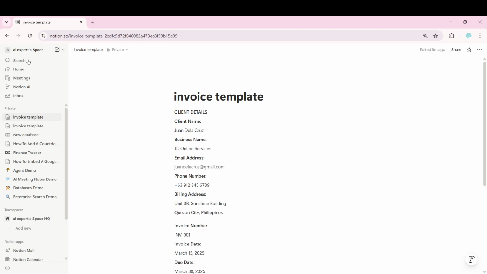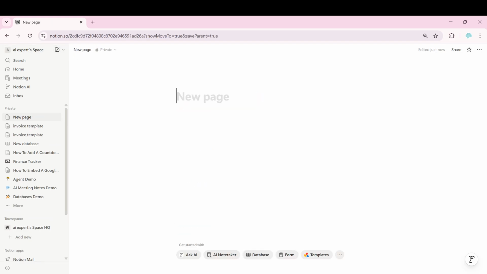First, create a dedicated space for your CRM. In Notion, click New Page and rename it CRM. Giving it a clear name makes it easy to find later and keeps your workspace organized.